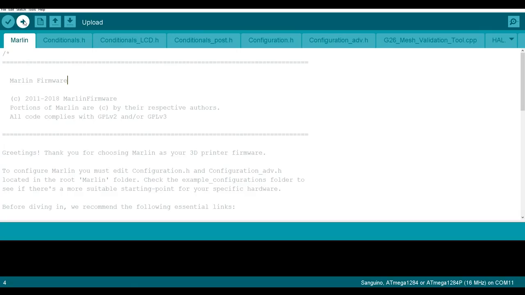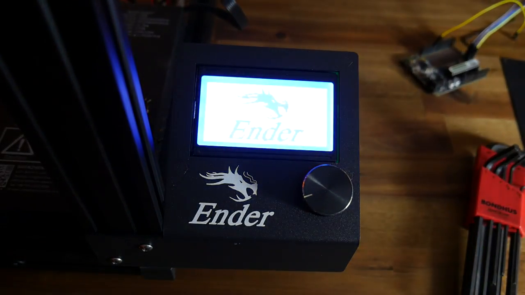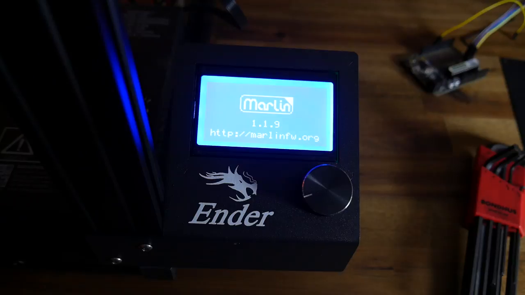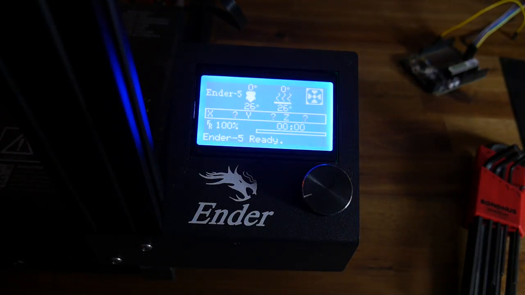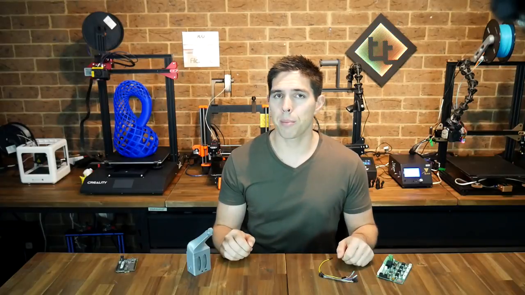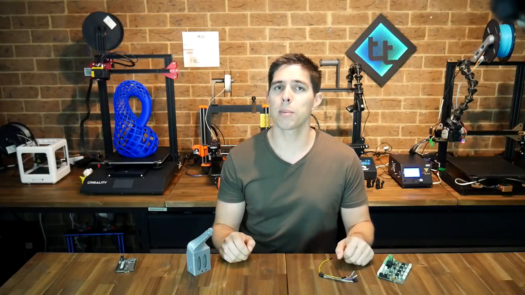I've done all the heavy lifting for you, so all you need to do now is click upload, and hopefully after a couple of minutes, your printer boots up with the Ender logo saying Marlin 1.1.9, and most importantly, saying Ender 5 ready.